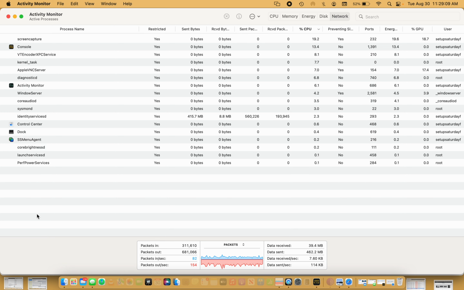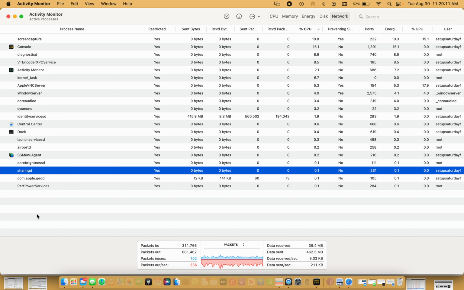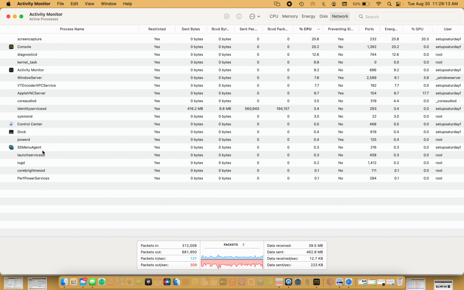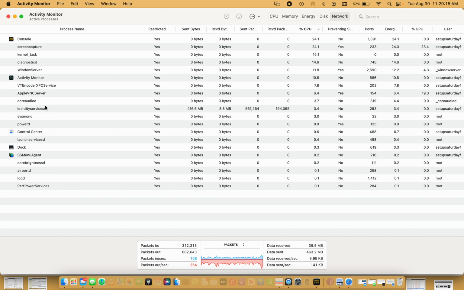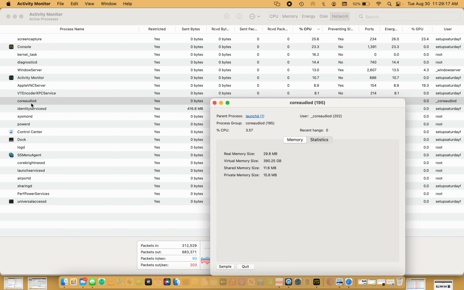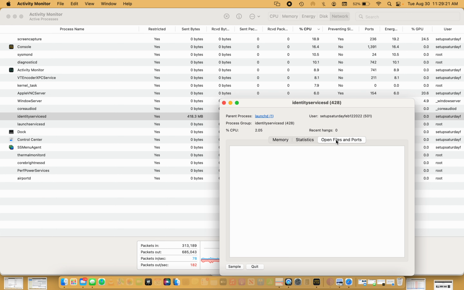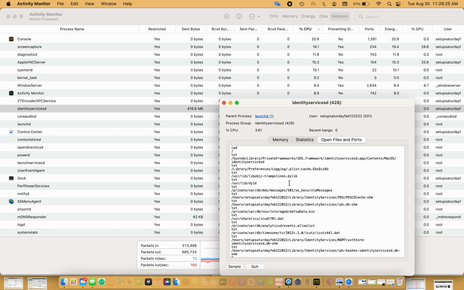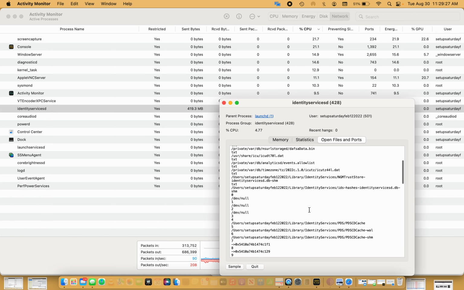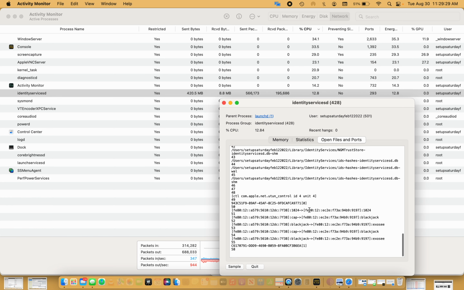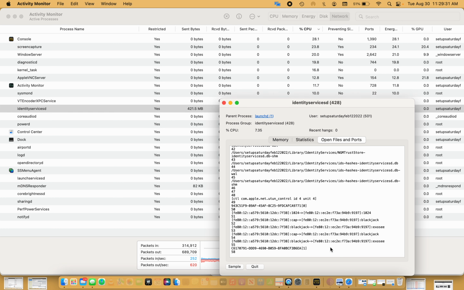So anytime you find it, if you double click on it, like any of these things, and go to the open ports and files. So if I go to, let's say, identity service, I go to open port and file. How come it's not showing me anything here? Oh, there. Finally. There it is. Sometimes it'll take a second to load. So what am I looking at?